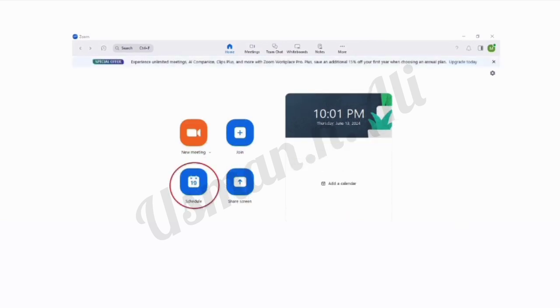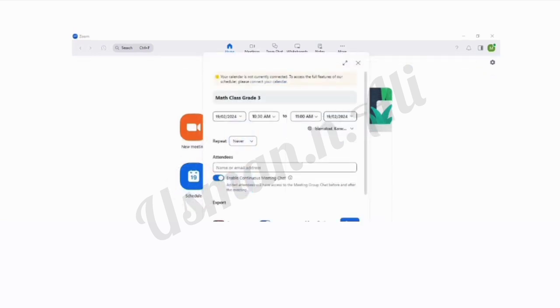Click the Schedule button on the Zoom home screen. Enter the details for your class such as the event name, start and end time, and time zone. Event name, for example, Math class, grade 3. Start and end time: select the date and time your class will start and end. Time zone: ensure the correct time zone is selected.